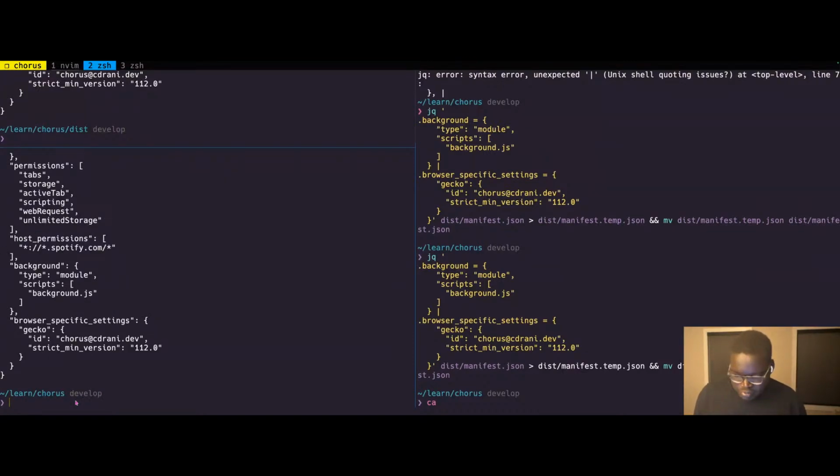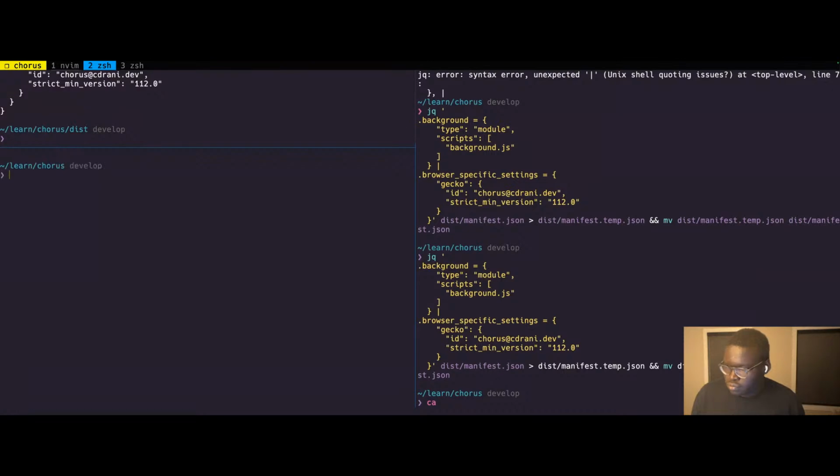All right, so let me just zip this up. Let me remove the Chrome one, not Firefox. And then now we want to zip. Let me cd into dist first. Zip recursively. We want chorus dot Firefox dot zip and the contents of the dist folder.